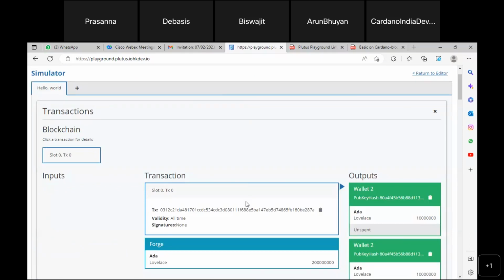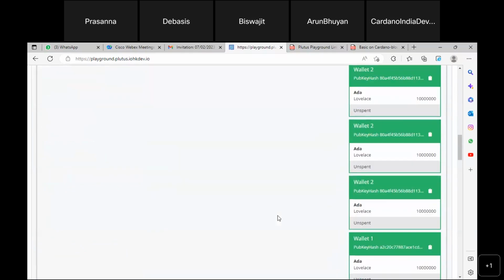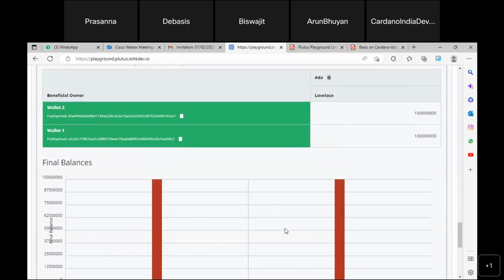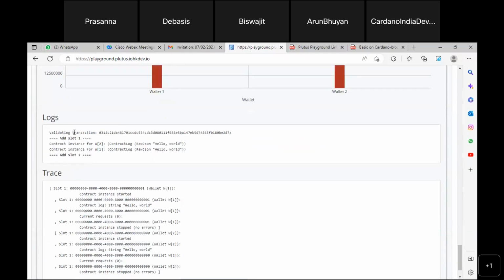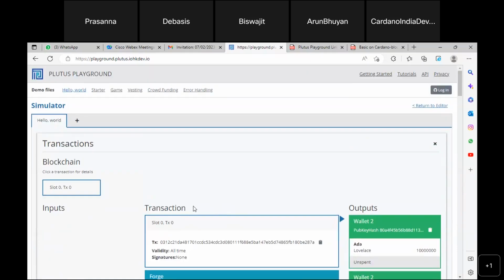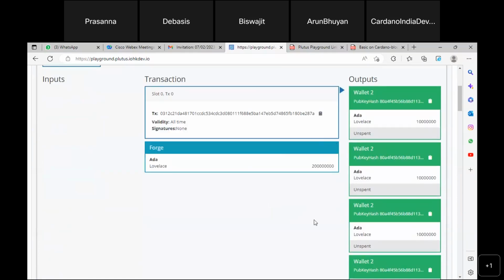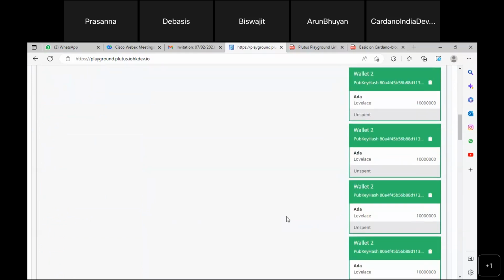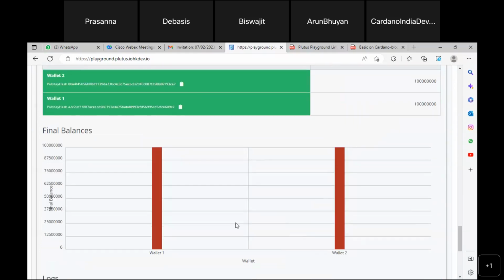Now you can see here, I'm not going to explain this one. Now we'll just go to the log part. Here, this is a validated transaction. What is a transaction? This transaction is based on the wallet. Because I have not discussed this wallet part in previous classes, I'm also not going to explain this one. Whenever we discuss the wallet, we'll discuss that one.